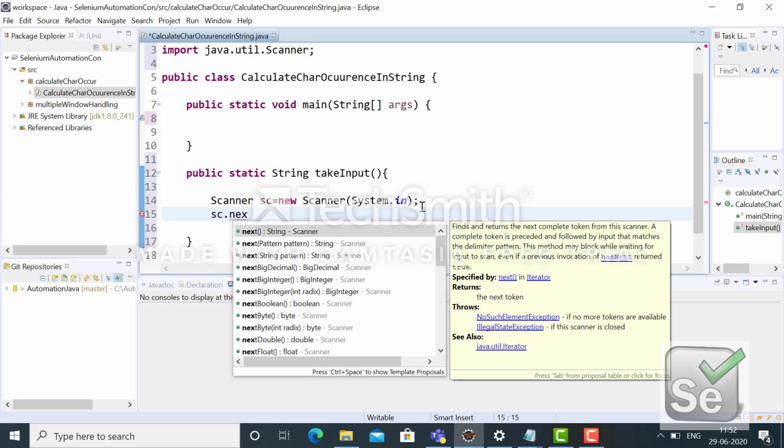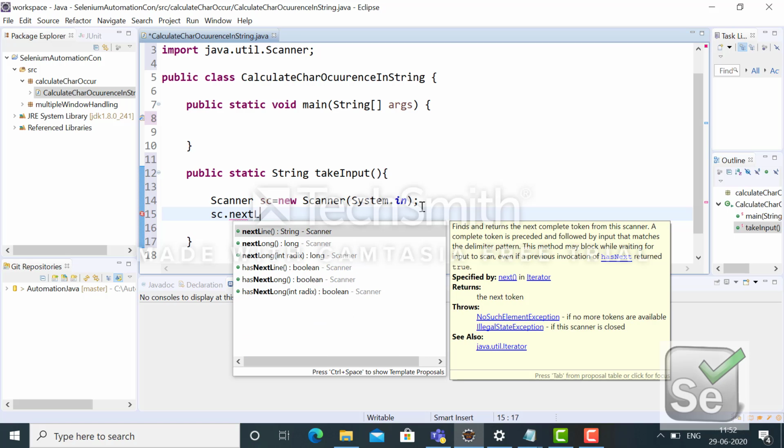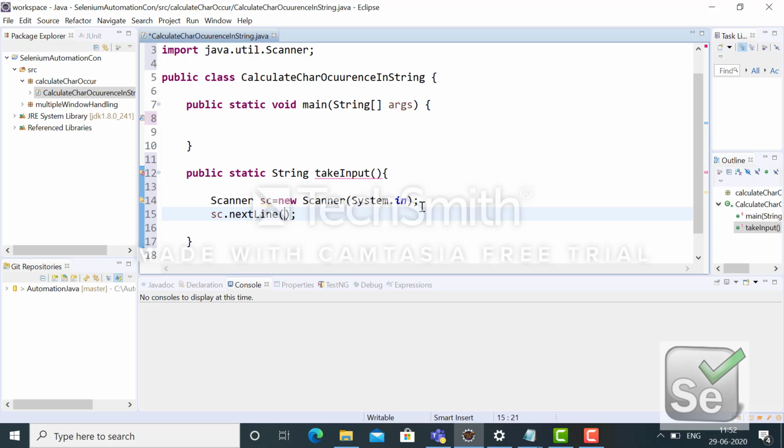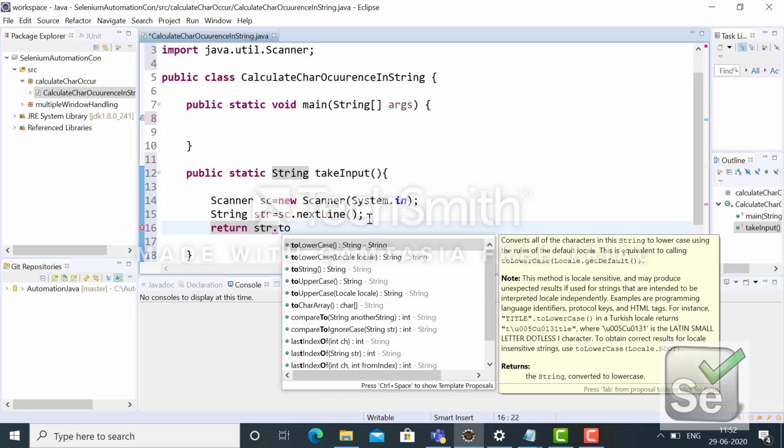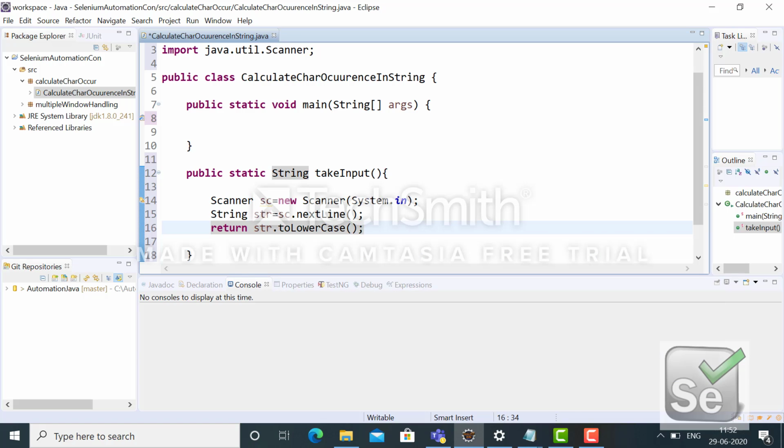There is a method called nextLine, and it will return that string, so I have to take one String object. And as I have to handle the case sensitivity, what I am doing over here is converting that string to either lowercase or uppercase and returning it. The same method I am calling; as this is a static method, I need not create the object.